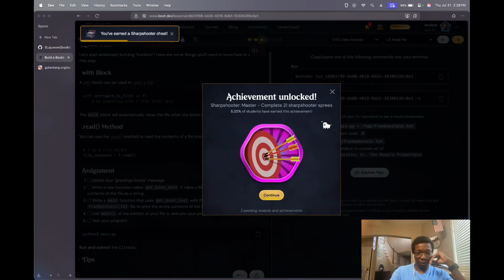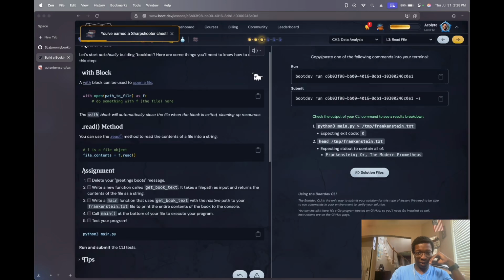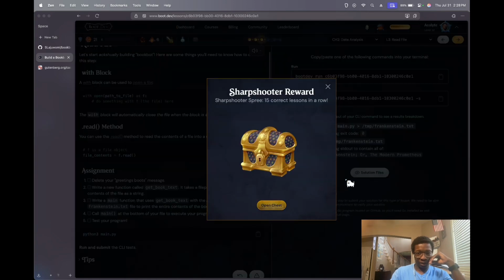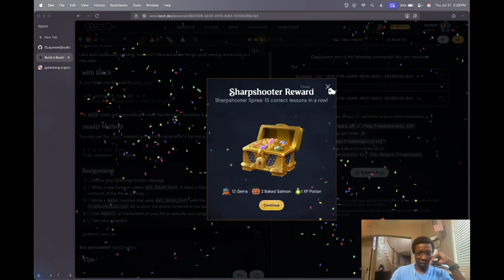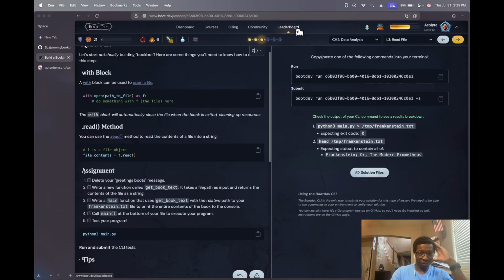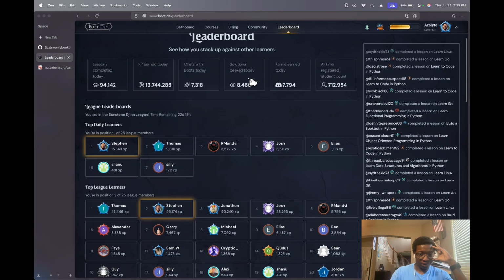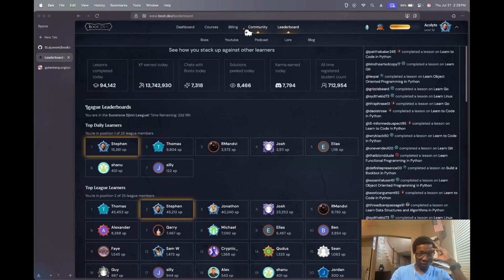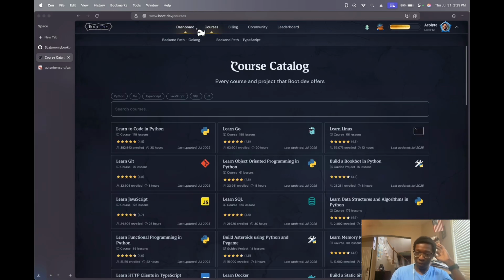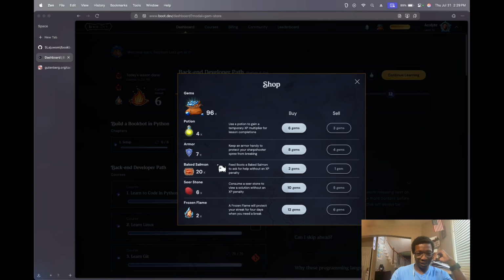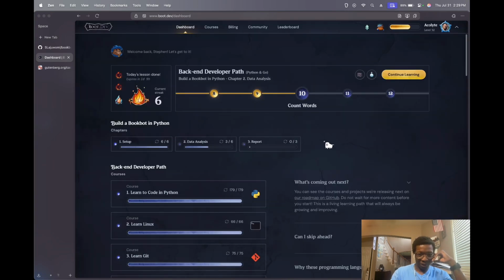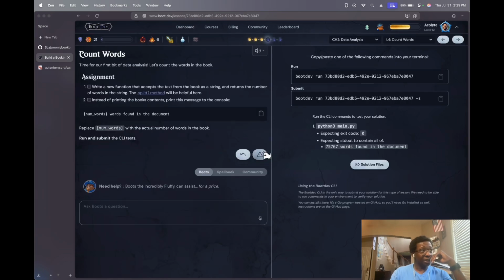21 sharpshooters free. Crazy. Let's go. So close. I have a lot of these XP potions, but I don't use them. Save them for the end of the race.